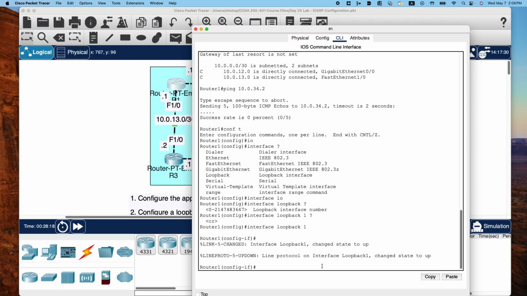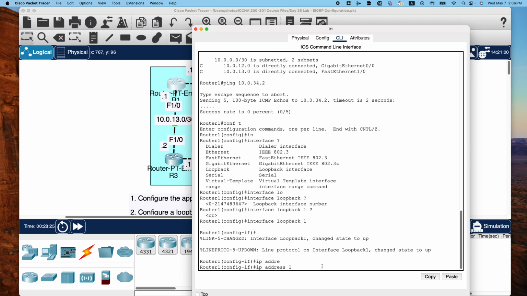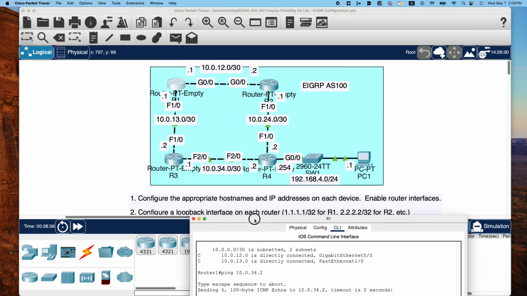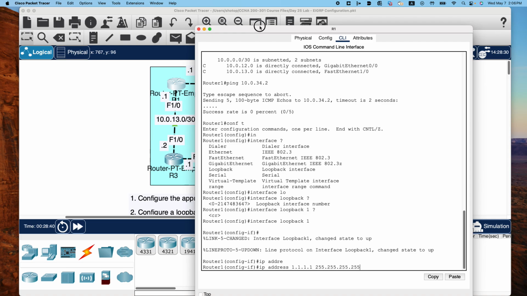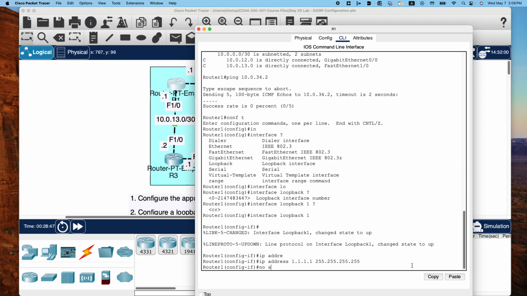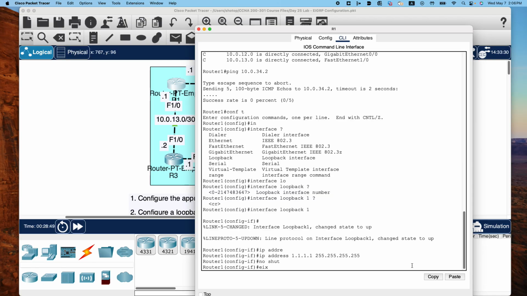Now I'm in the loopback interface configuration mode, I think. So I'm going to say ip address 1.1.1.1, 255.255.255.255. Why? Because it's a /32. So it wants me to do 1.1.1.1/32 for R1's loopback interface. So it's ip address 1.1.1.1 and that mask. All right. Enter. No shut. All right. Now I'm going to say exit.